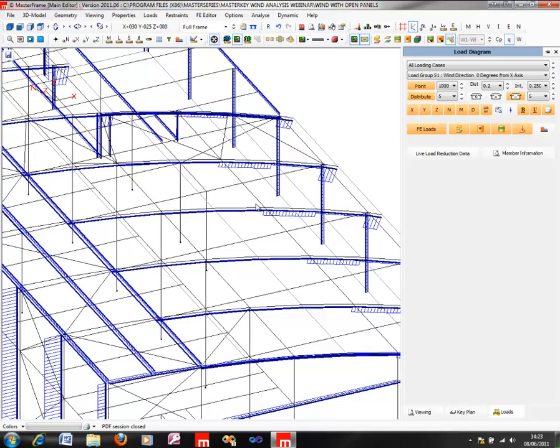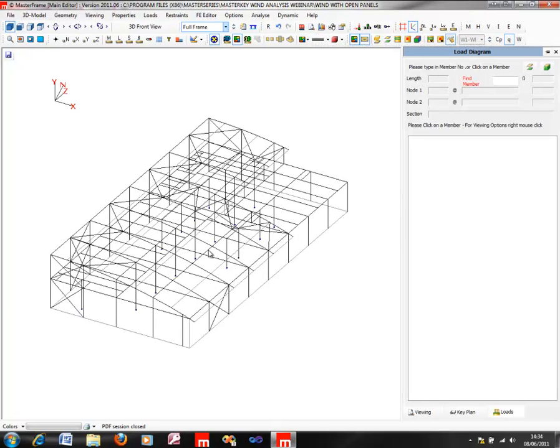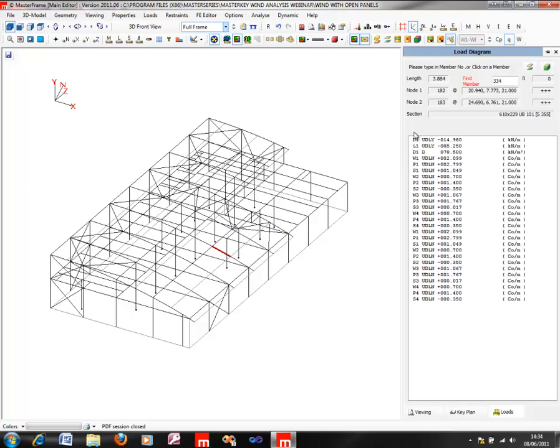And we can actually go a little bit deeper than the overall looking at the wind and look at the detail of the wind loads arrived at on a particular member by looking at the member information from the top toolbar here. So clicking on a member will list all of the loads that have been generated on that member.